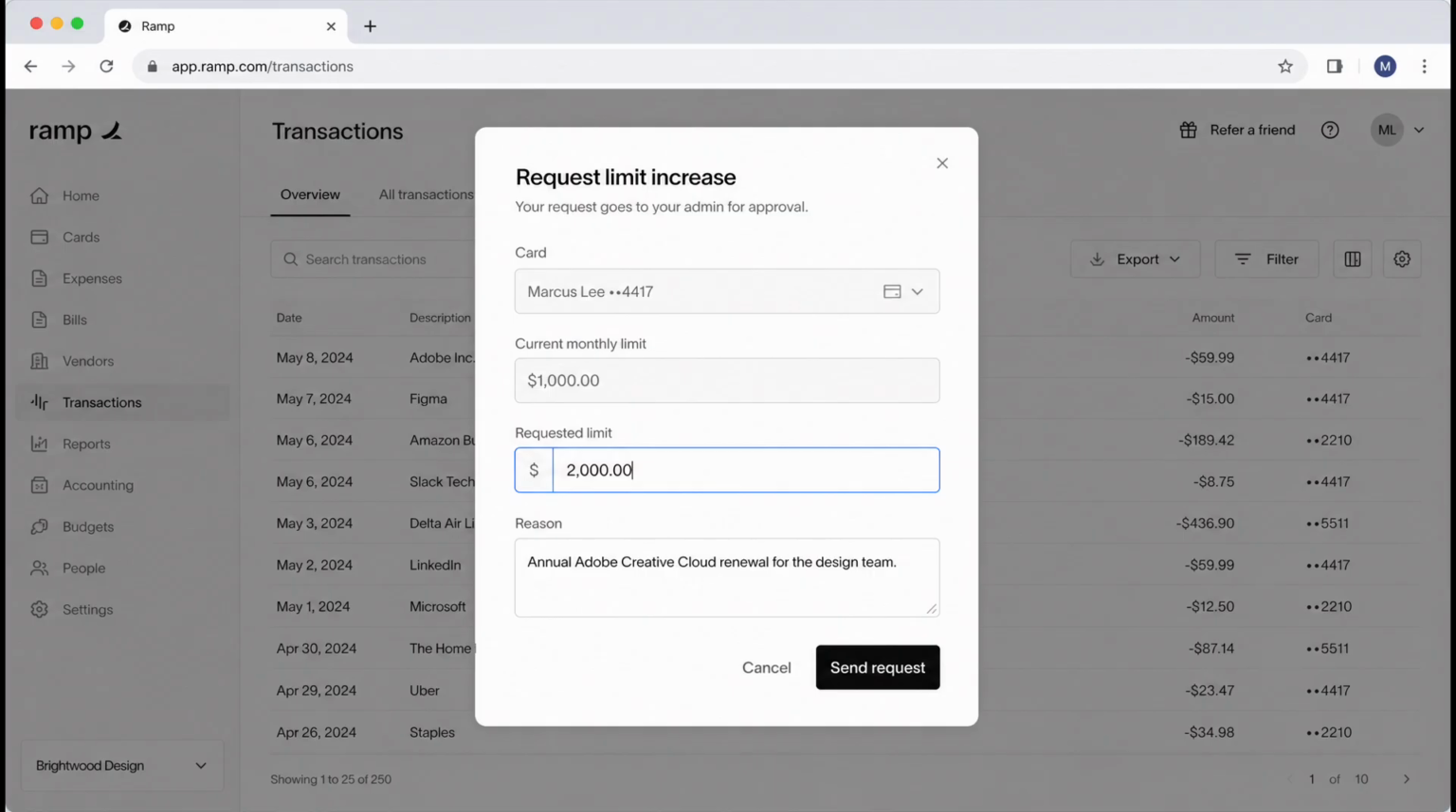Next is to request a limit increase. So click on request limit increase and then enter the new amount with a short justification. Then submit it to your admin.